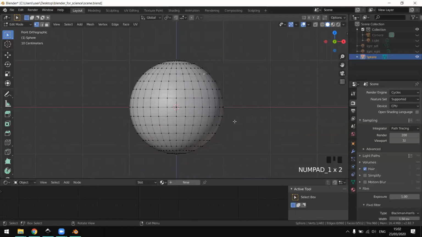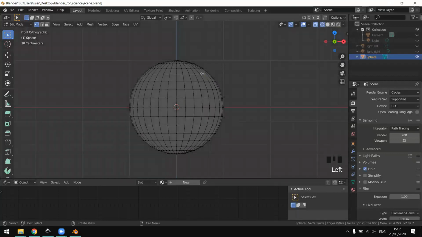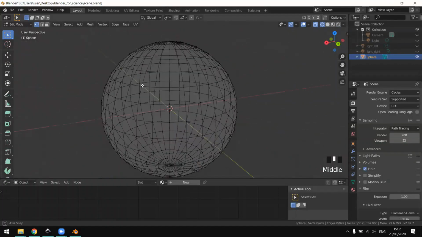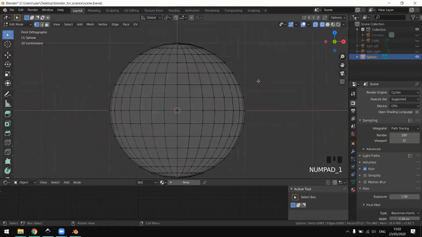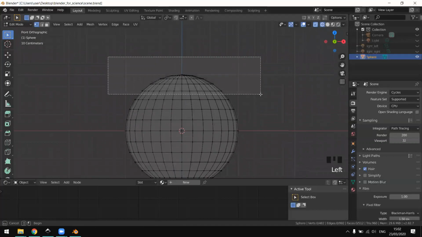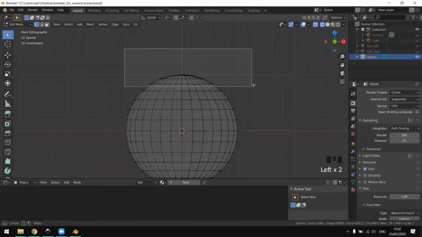So I used the one key to go to the perfect front view, and I will change the viewport shading here, not to solid, not to rendered like we had before, but to this wireframe view, which allows us to see through the mesh. So we can select what we want to select with more precision. So for example, if you want to make a round bottom flask, let's do the following.